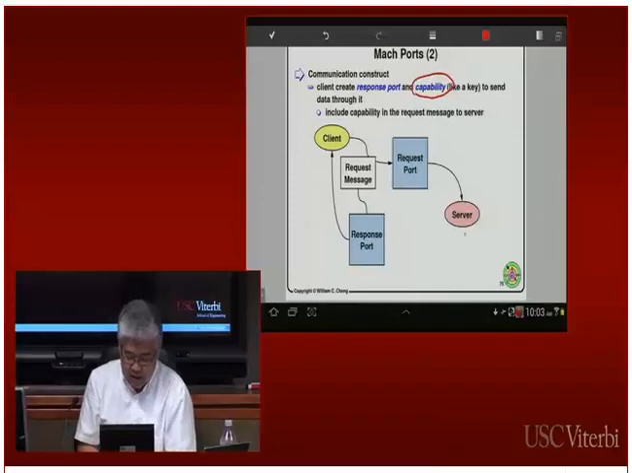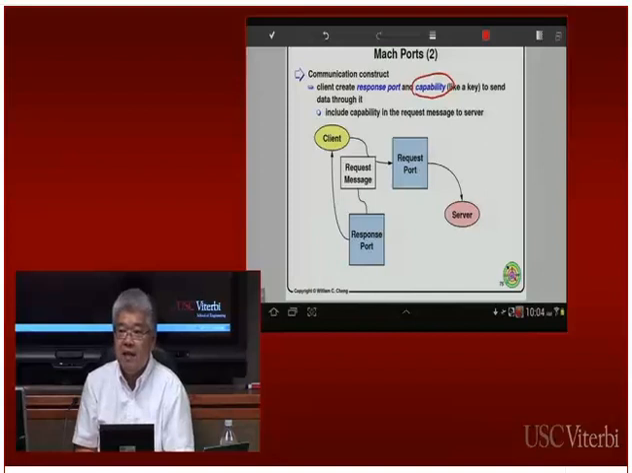So in this example, if you need to talk to the server, then you need the key for accessing the server. The way you get this key is that you make a request, and the operating system will decide whether you're allowed to access this guy or not. And if you are, then you get a copy of the key.